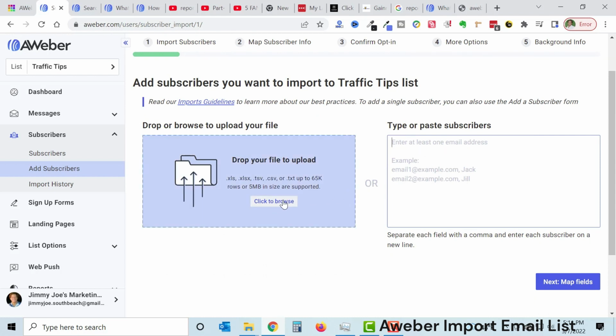Or you can simply import the list. Now, that list could come from another email list provider like GetResponse, MailChimp, Constant Contact, or ConvertKit. It could also come from another AWeber list. So you might have 2 lists or more in your AWeber account, and you want to merge 2 of the lists. So you can import list number 1 into list number 2. So now list number 2 is twice as long. It has all the names from list 2 plus the names from list 1 in one list. So you might want to do that.